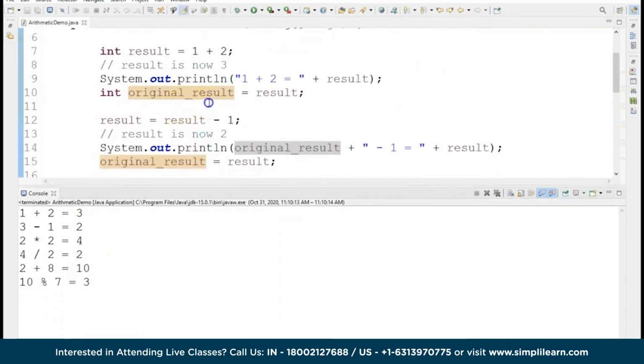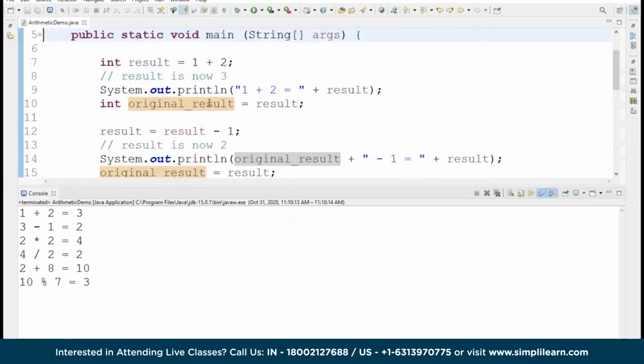If we start from the top and see what results got printed, line 9 says 1 plus 2 equal to the value of result. At this point the result value was 3, because 1 plus 2 equals 3. Moving on, the next operation here is minus. The current value was 3. We said 3 minus 1, which becomes 2, and we store the value into the result variable, and we print that value at line 14.